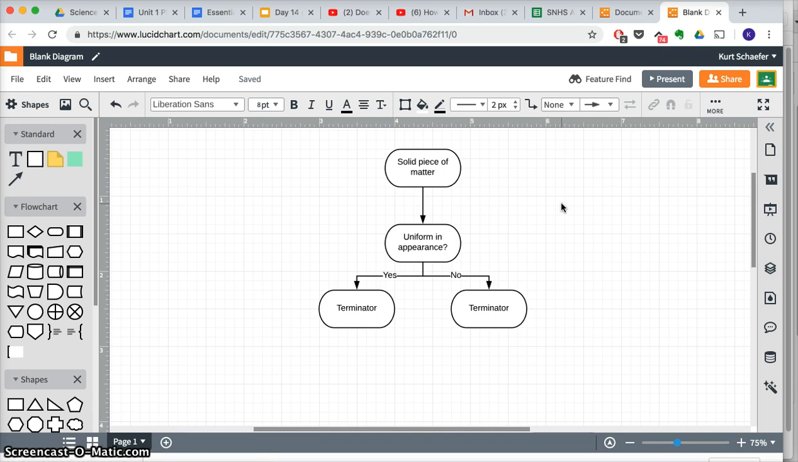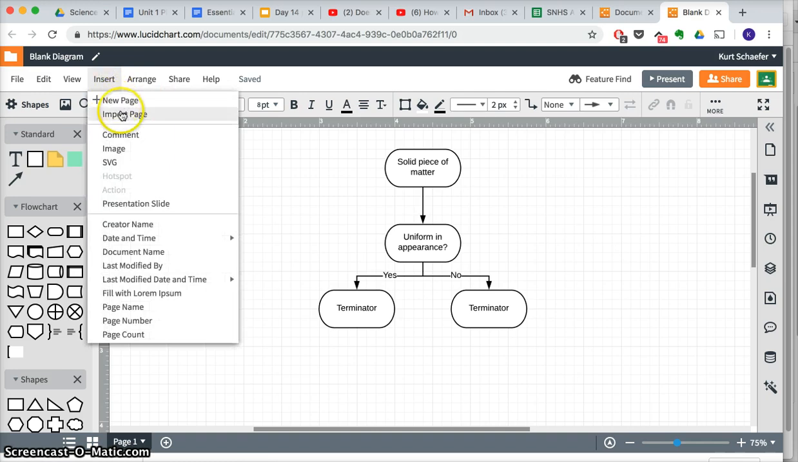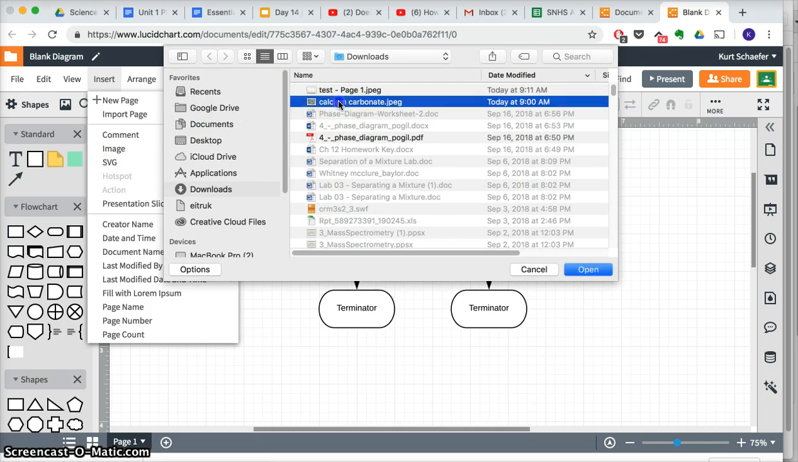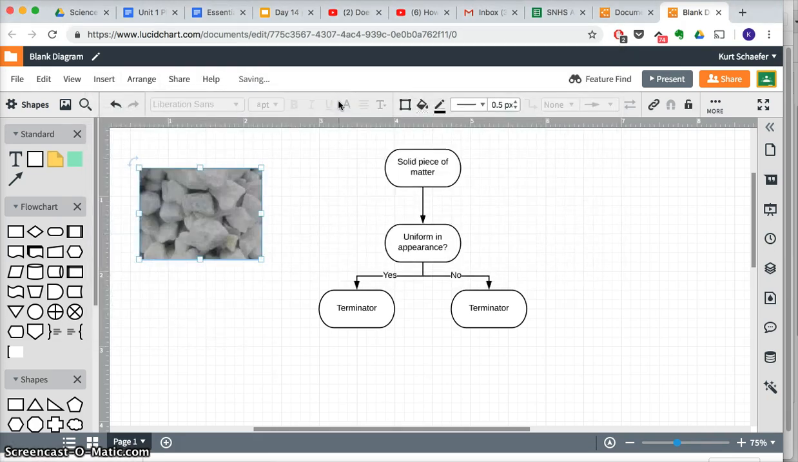That said, let's say you choose to use this Lucidchart as your final project. Now, one of the requirements is adding images to our flowchart, to our field guide. I've already gone and found an image of calcium carbonate, right? An example of an ionic compound.